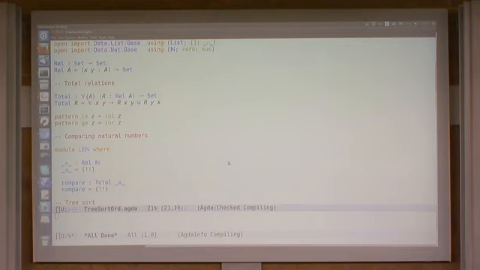Then total relations, and those are total in a decidable way, are those that hold either in one way or the other. So R is total if for all x and y, there is either x related to y or y related to x, and we can actually decide this.